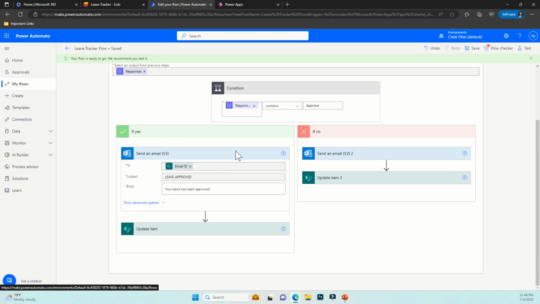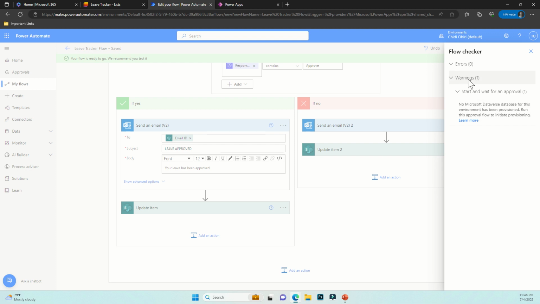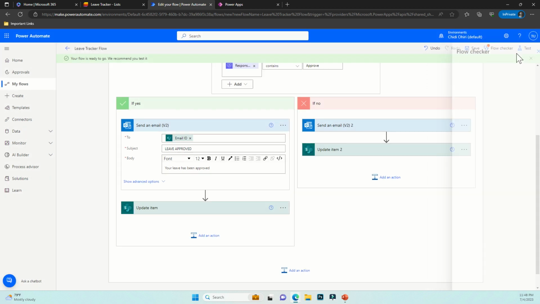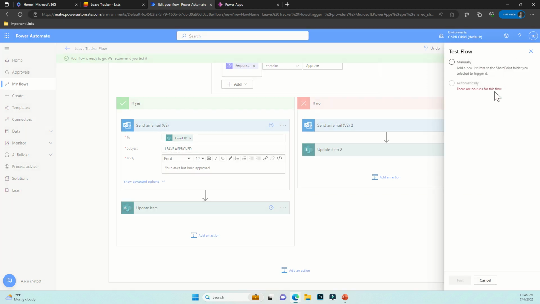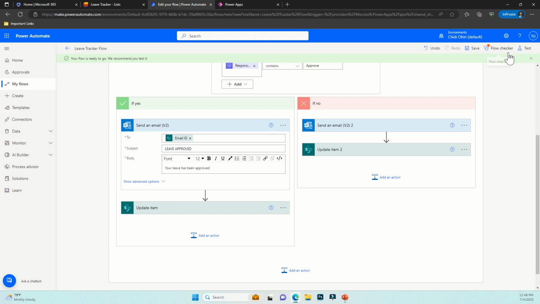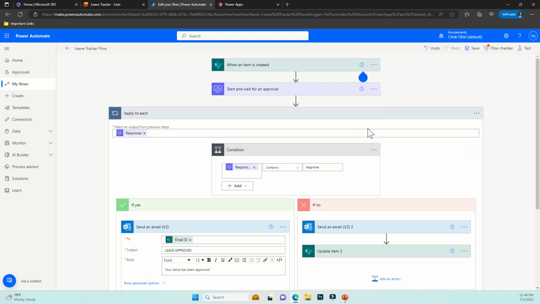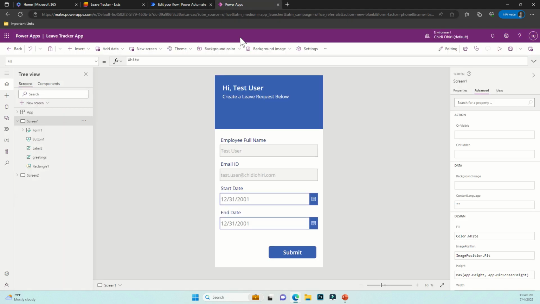Everything is saving. Okay, so warnings. Let's see. Run this flow. Run this approval flow to initiate. So let's test. No, let's not even test it now here though. Anyways, it's going to work, hopefully. Okay, so let's do this and see how it looks.